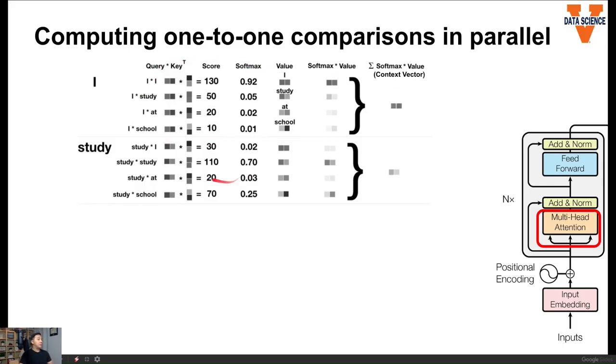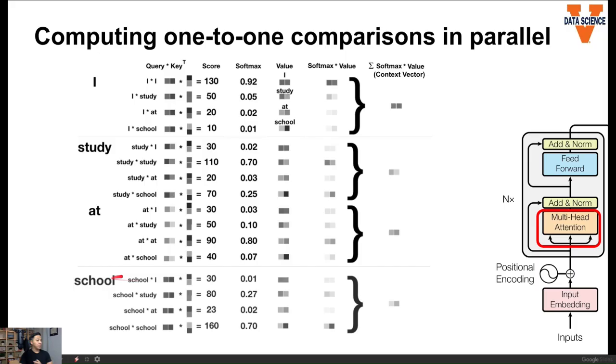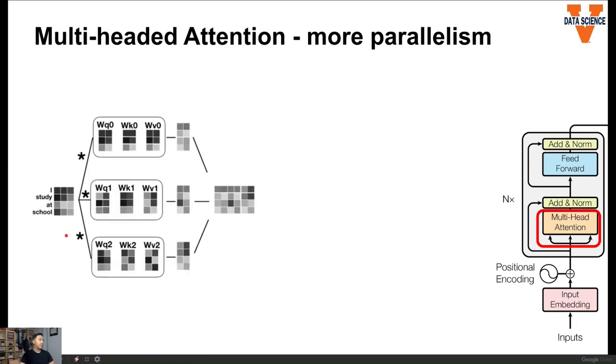So for study, for example, study is pretty much very related to study. I have to look at study, pay attention to study, but study is also related to school. So you can see the words here, it's 25% related to school. So when I look at study, I also need to look at school, right? And so it encapsulates into this context vector. Same with at and school, right? Notice school is related to school 70% of the time, and it's also related to study 27% of the time. So from these context vectors, I can concatenate them to get a context matrix. And that's what I'm going to use for my next state, right?